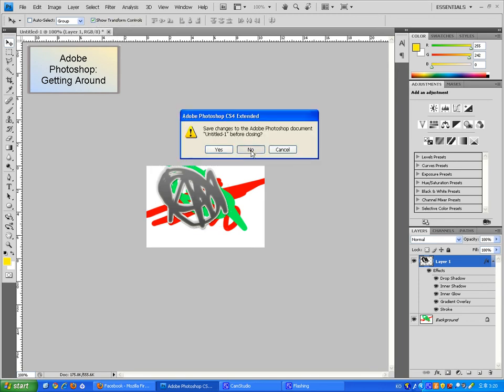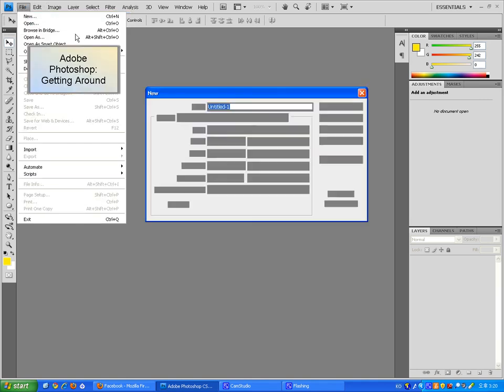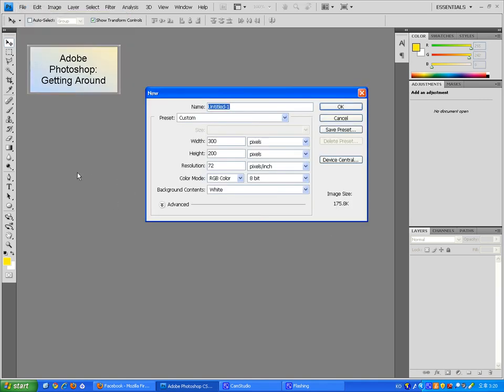The last thing I'm going to show you guys is the document window. So let's just create a new document here. Before I go into that, let's call this, okay, lovely name.